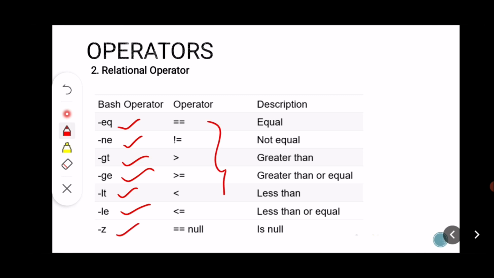So these are basic operators we use in different languages, but for shell script we have to use these operator names: dash eq, dash ne, dash gt, dash ge, dash lt, dash le and dash z.